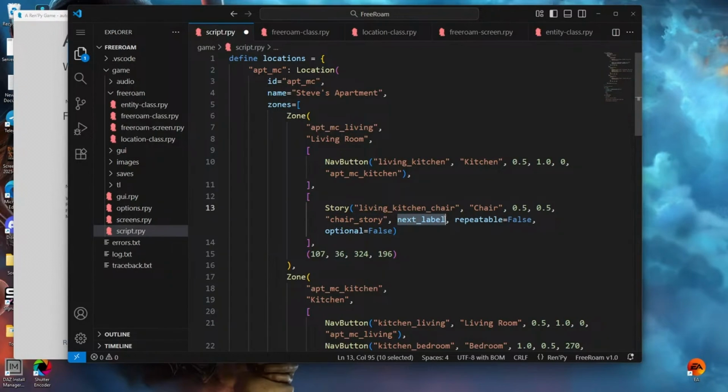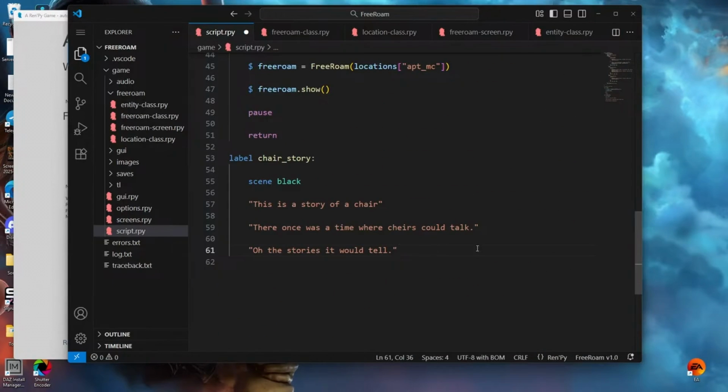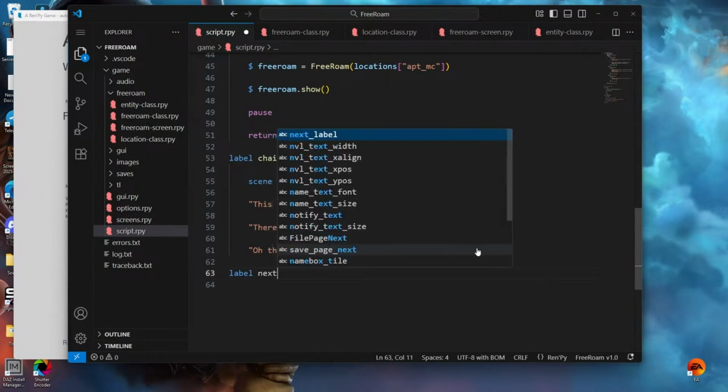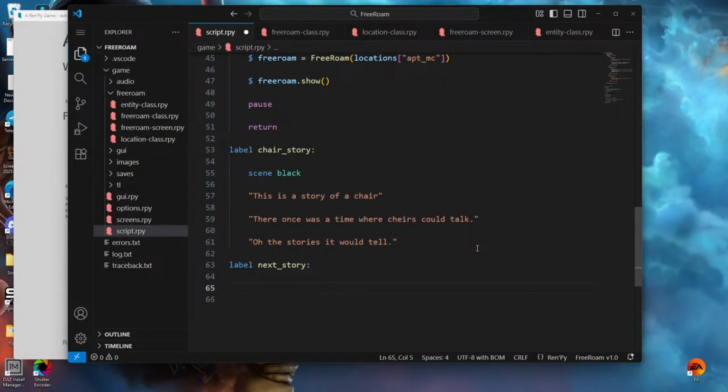Oh, next label. Okay, I see what I did here. I will explain later why I did this. Label. Next story. Story. Let's just give it a pass. That's it.